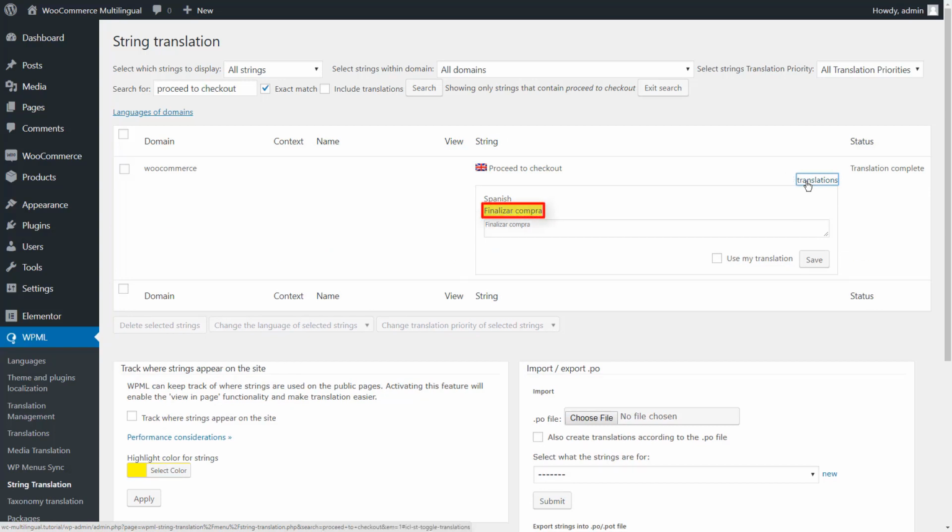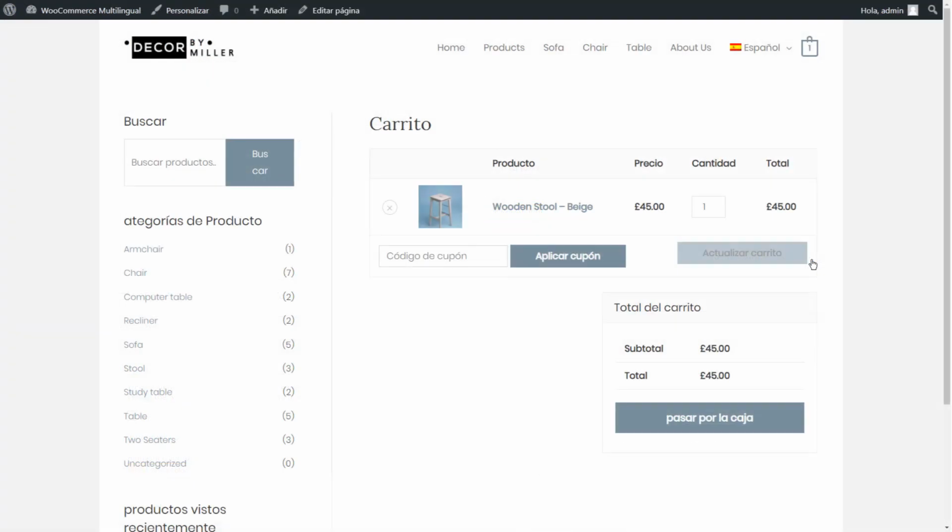The text highlighted in yellow here is the translation loaded from the WooCommerce PO file. Fill in the updated translation text and tick the Use My Translation checkbox, then save. You can find all the WooCommerce text under the WooCommerce text domain. Here is the updated translation on the front end.